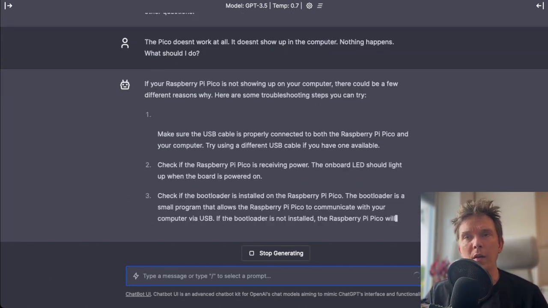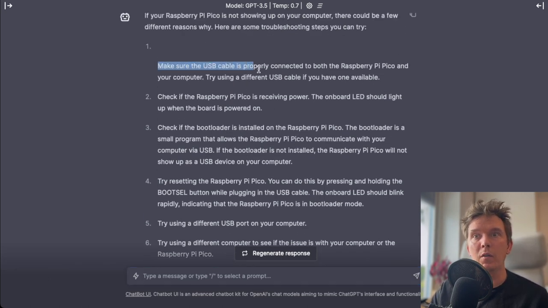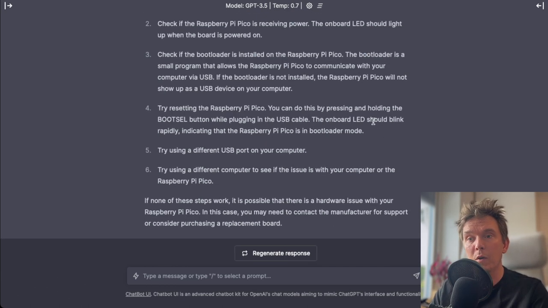And then I actually can get this to help to troubleshoot. And it says try a different port, try a different computer, and these are helpful tips, absolutely. Try resetting the Pico. You can hold the BOOTSEL button while plugging in the USB cable. Check if the bootloader is installed, if it is receiving power. And actually, it starts with the first thing that we always start with: have you tried a different USB cable? I think that in the start kit now, you get the USB cable, so that is covered. But we have seen over several years that you can have a USB cable that doesn't transmit data and is only for power, and then it obviously doesn't work.